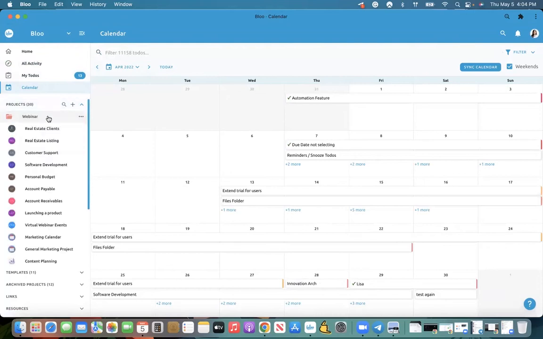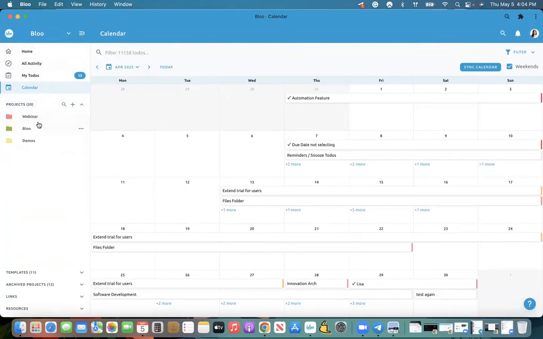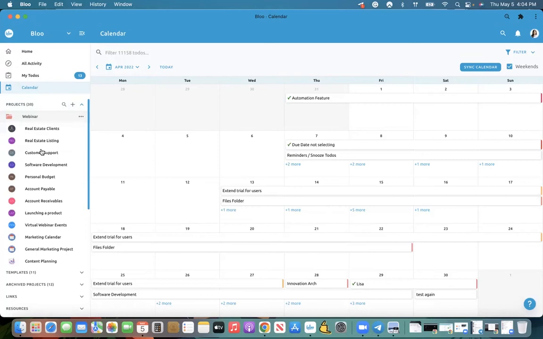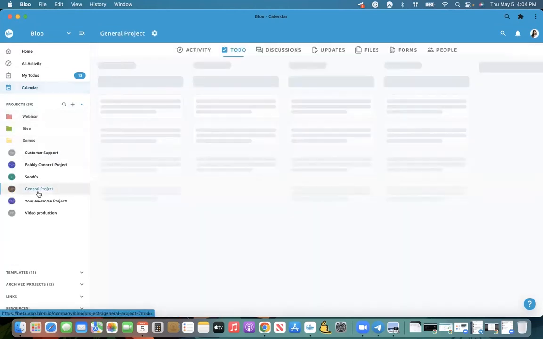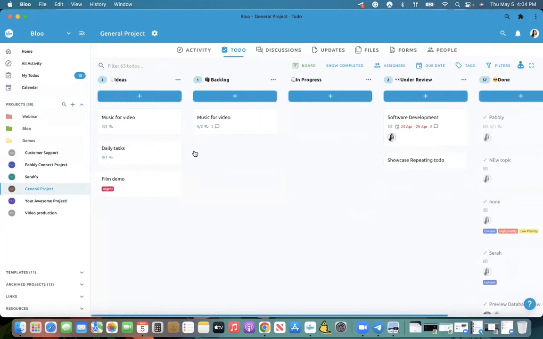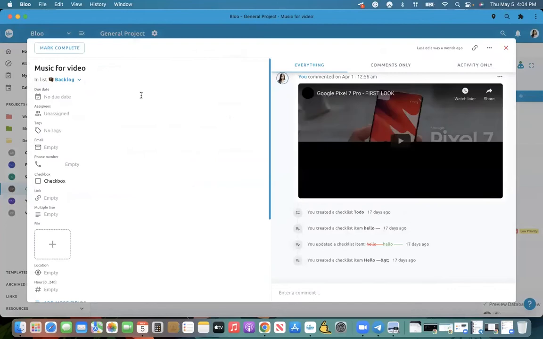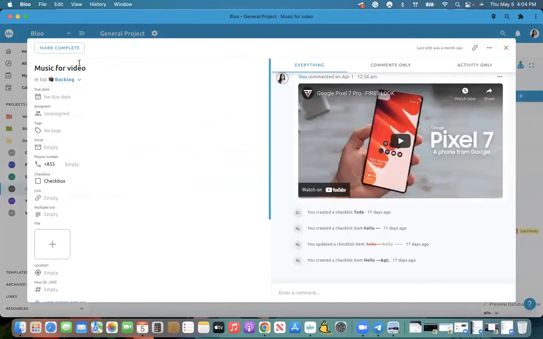So at Blue, we have companies and then we have projects. And within the project, you have your lists. So this is what we call lists, and this is what we call the to-do. And within to-do, you have the default fields, like the title, the due date, assignees, where you can assign team members, tags, email, phone numbers. So these are all checklist items.